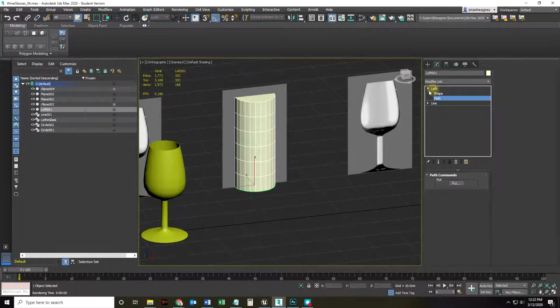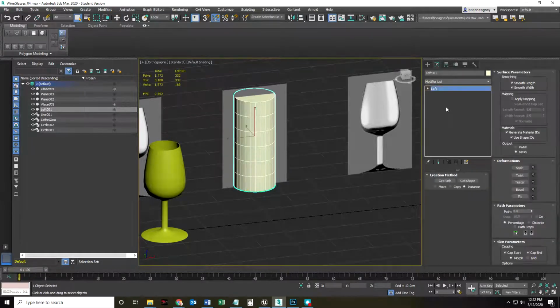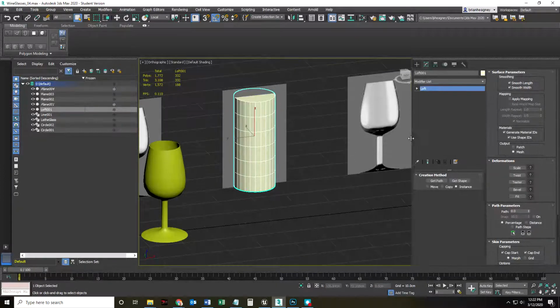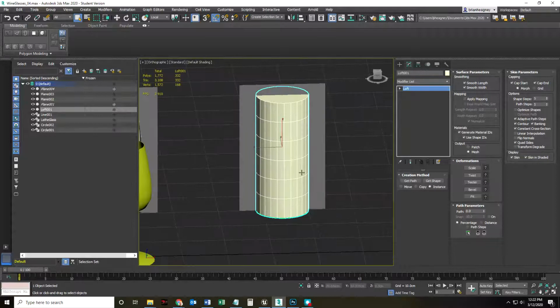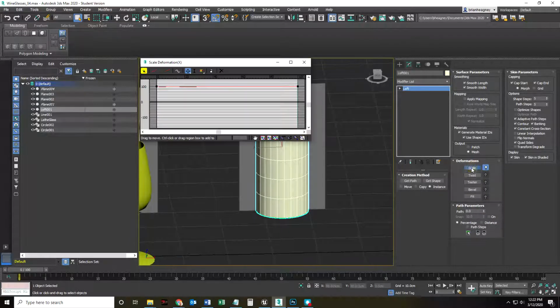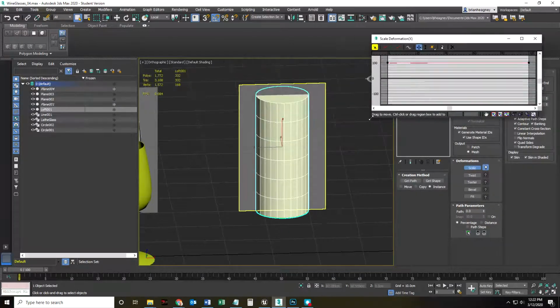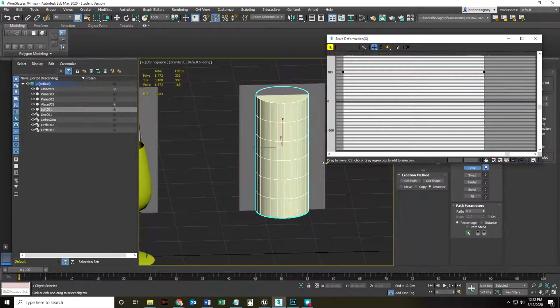I just want to come up here and select the loft shape in general. So if you twirled all of that down, twirl them back up, select the loft at the top, and there's one thing I'm going to play with to make the wine glass shape, and it is the Scale Deformation. So in your command panel, look down at the Scale Deformation. Everything is turned off. We're going to click Scale, and that's going to open this cool little graph that I'm going to make bigger.